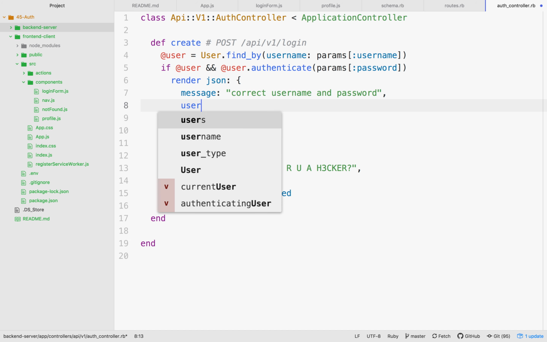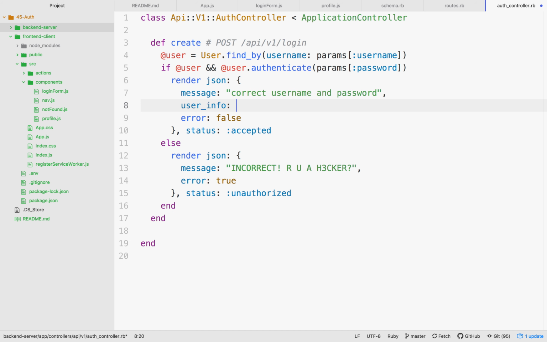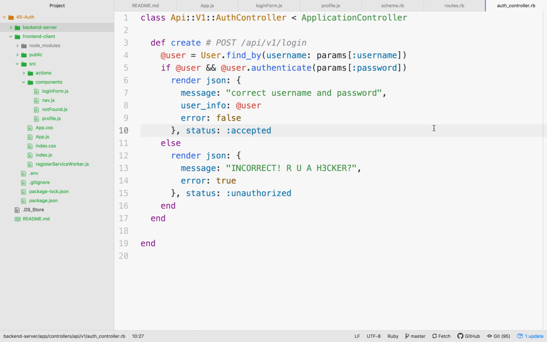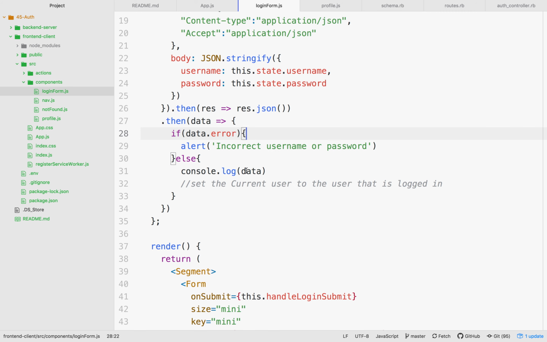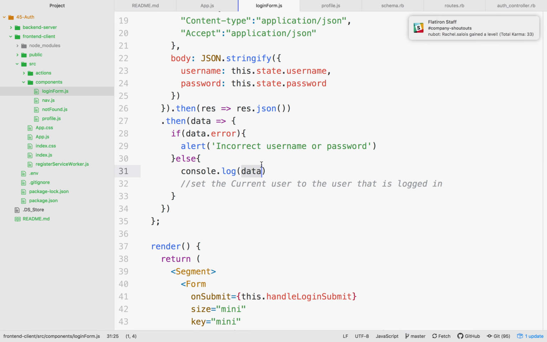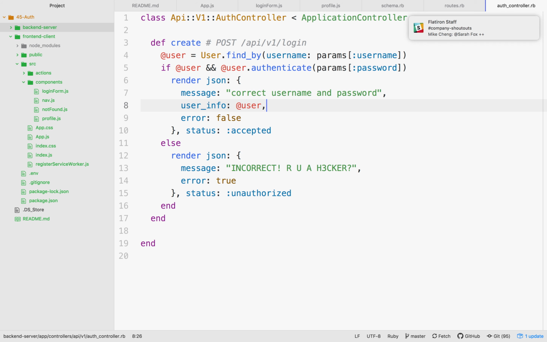We can just say user information is equal to @user, which is the instance object that we pull out of the database. In my login form, I'm just going to console log data. So now if I type in and password 1, internal server error. I forgot a comma somewhere, didn't I? There you are, you little sucker.